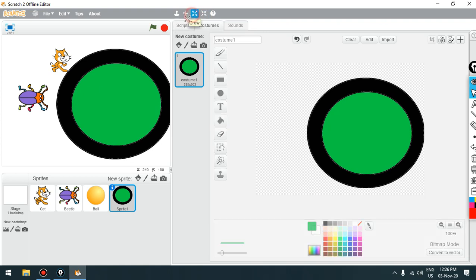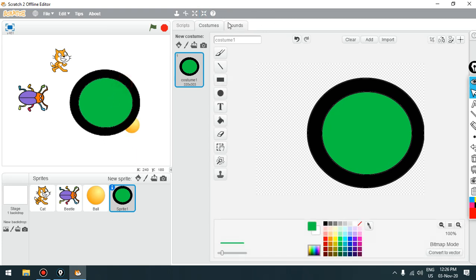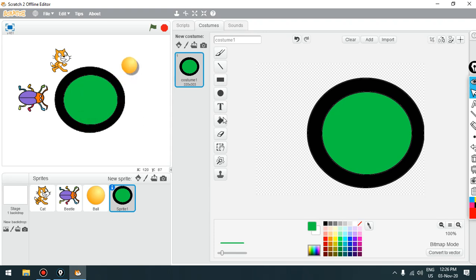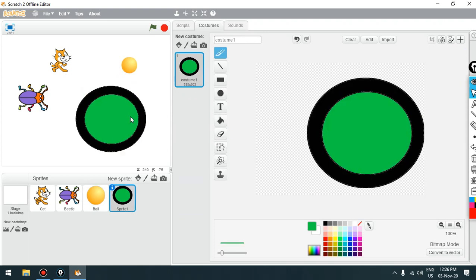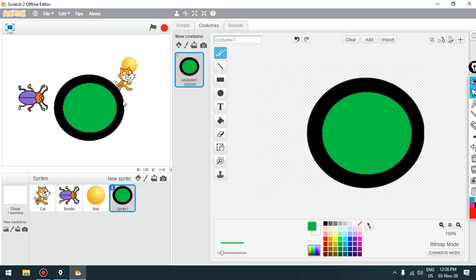I can decrease the size of this sprite using this shrink tool, so we can create sprites ourselves as per our requirement. I have just created a circular track, just like a running track where you can run. This is the green portion, the green grass, and this is the track, where you can either move cars or make a character, a cat, move in a circle. Here I'm using the mouse, but we will be able to do these things by creating a Scratch program. So in this way we can create sprites ourselves.